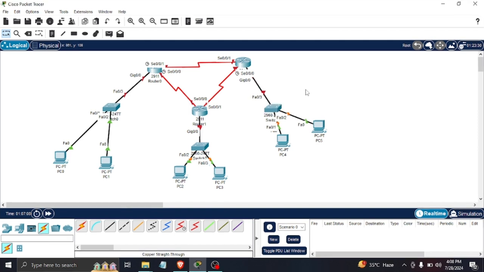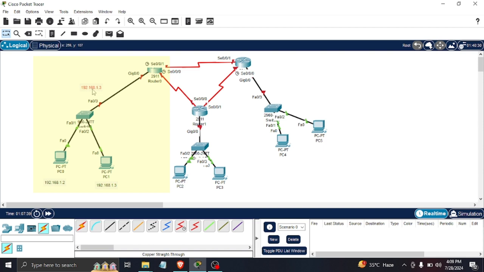Now I am writing down IPs for each PC. My network for this connection is 192.168.1.0, so the default gateway will be 192.168.1.1.